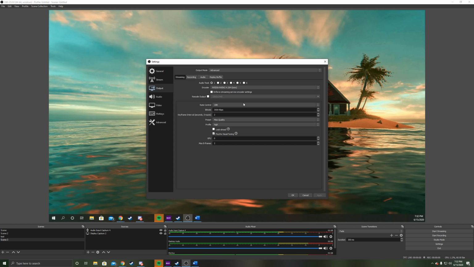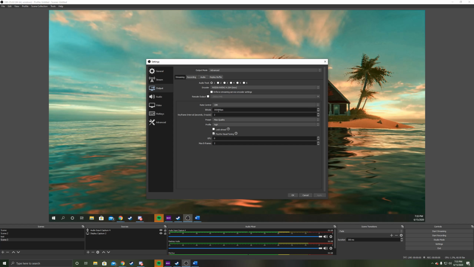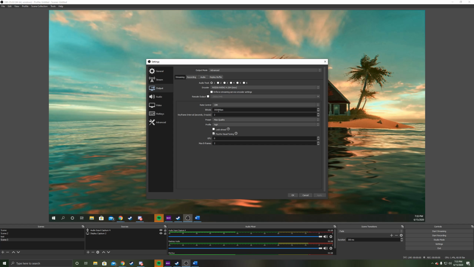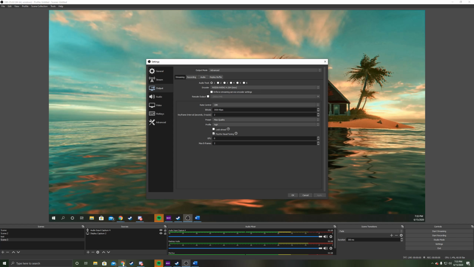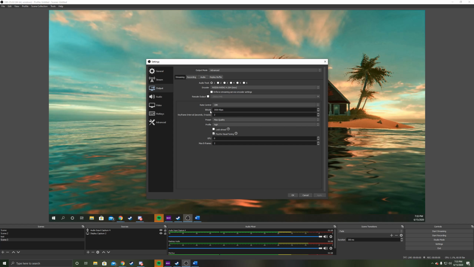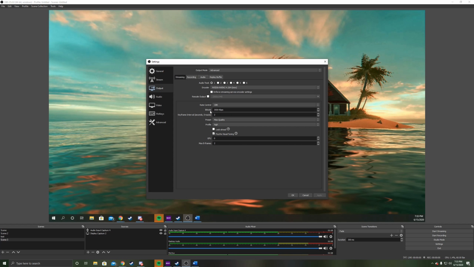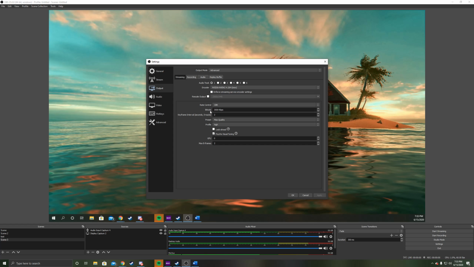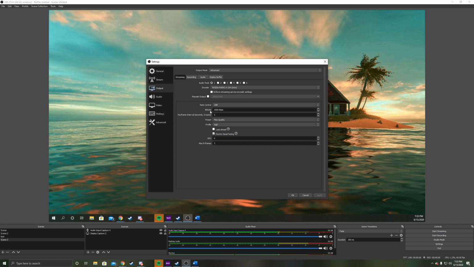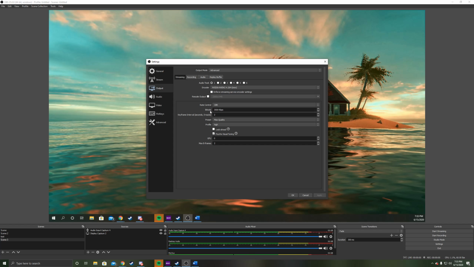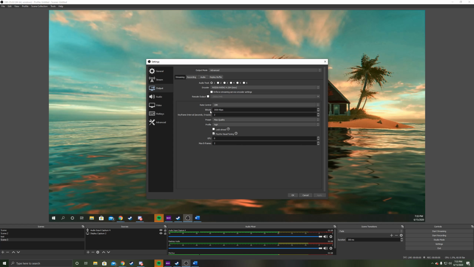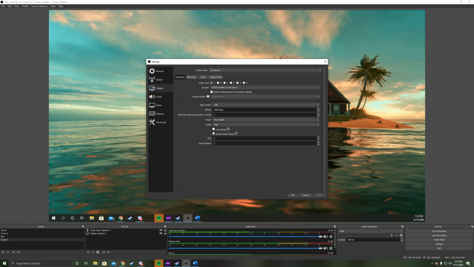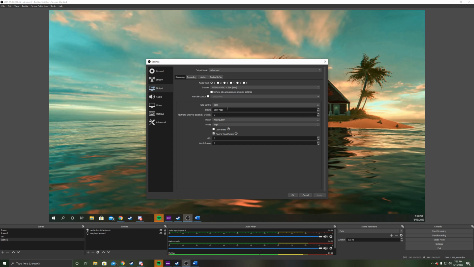So next we're going to go into bitrate. Now bitrate completely depends on your upload speed. So if you want to adjust that, you're going to have to check your upload speed. There's various websites for that, speedtest.net. I will be putting links to these down in the description, but speedtest.net works perfectly fine.